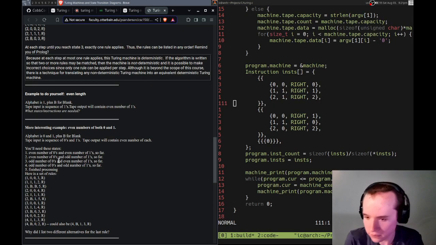So, alright, let's try this one. But is it 0, 1 plus B for blank? Tape input is a sequence of 0s and 1s. Okay. Number of 0s and even number of 1s.